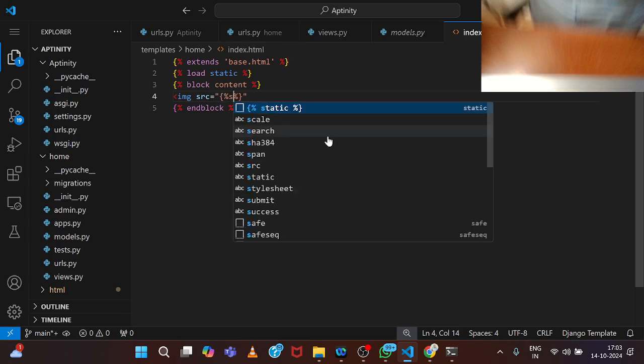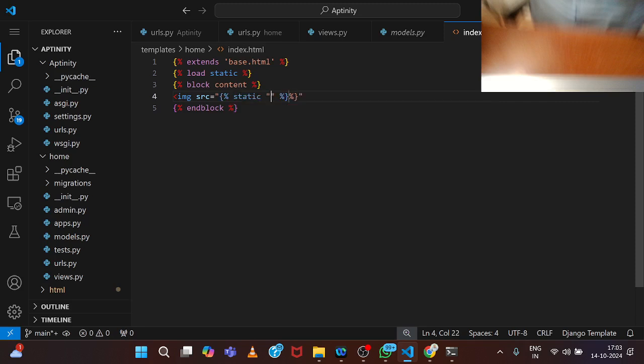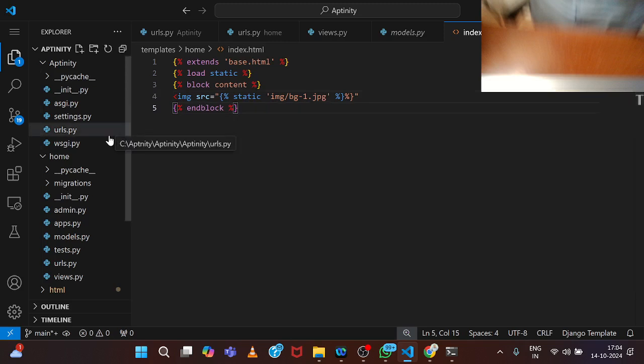So there is static, and it is preferable to give it within single quotes. What is the name of the image? img slash bg hyphen 1 dot jpg. So in the static folder, when I am giving this address like this, it is going to load the static file. See, this is how we are going to upload these things in your server. That is why we are using the static process.